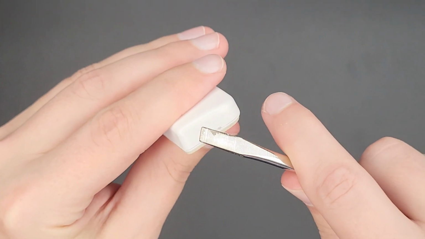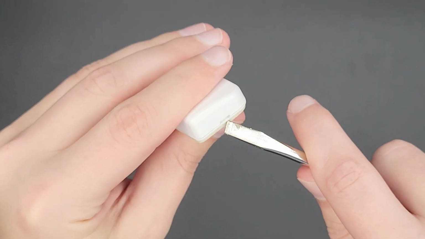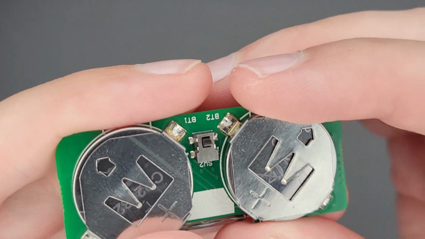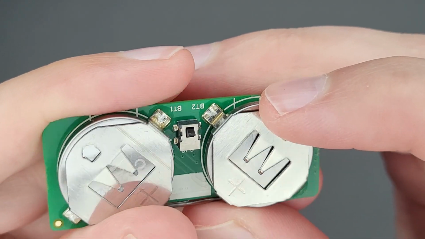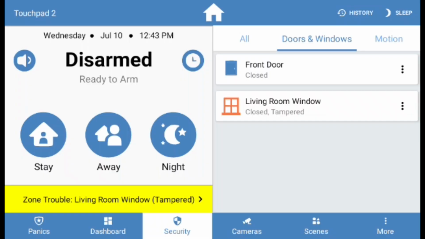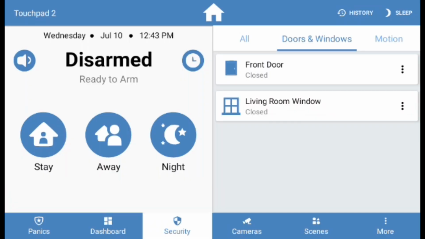If it is still reporting a tamper, take the cover off and with your finger or any narrow instrument such as a screwdriver, press and hold down the tamper lever on the sensor itself and check that the tamper clears on the alarm touchpad. If it does, reattach the cover.